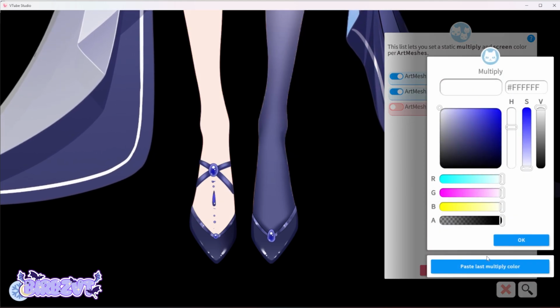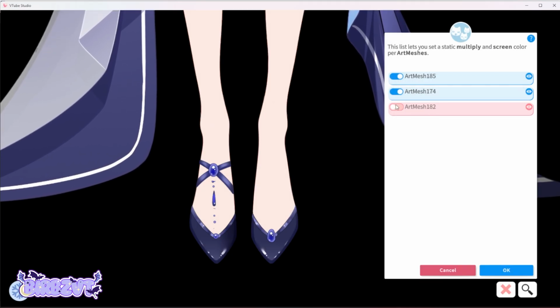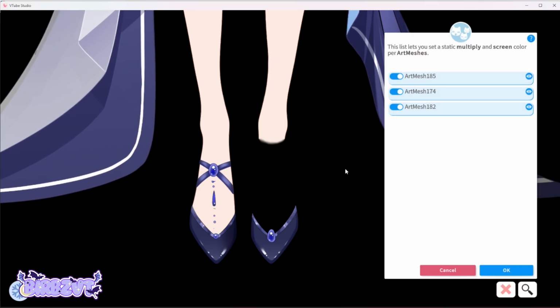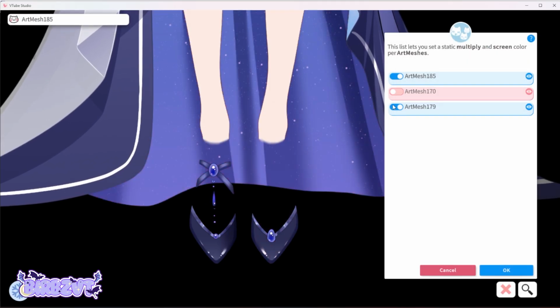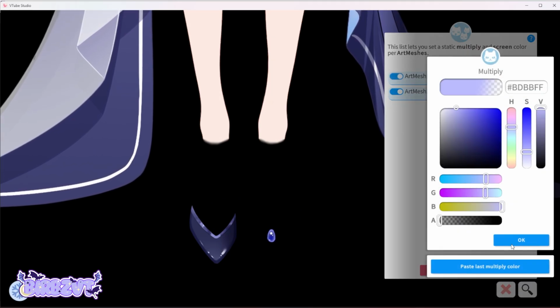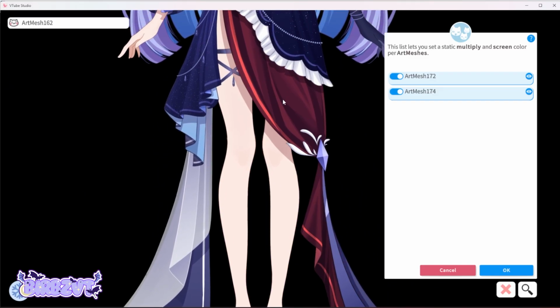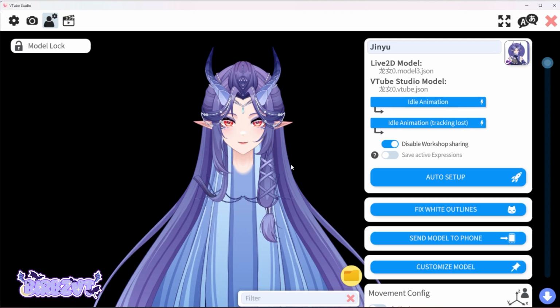The cool thing is once you do it once, you can click paste last multiply color and paste last screen color, and it will turn them off for you automatically. So you don't have to use the slider every single time. Now this is gonna take a while, especially if your model's like mine and there's a bunch of itty bitty bobs and doodads, gems, accessories, whatever you want to call it. But effectively, we'll be doing this from the ground up all the way until we get to the neck of our model. And ta-da! Now we have just our hair, neck, and head.